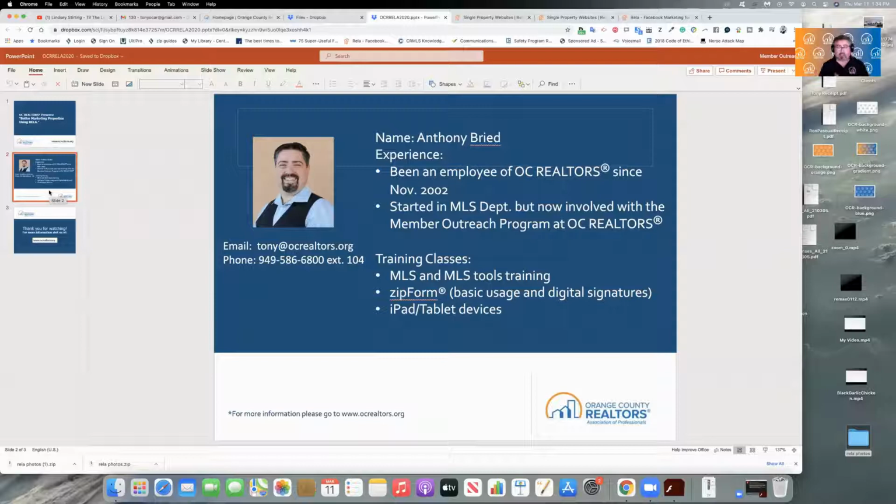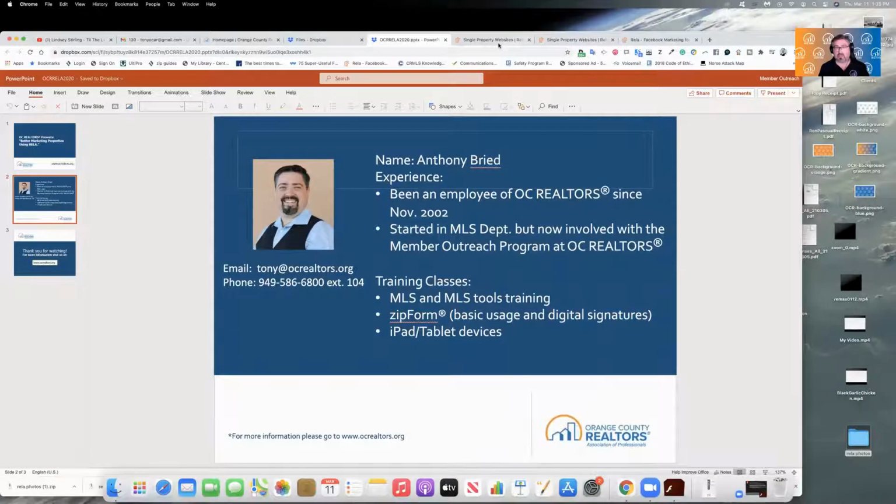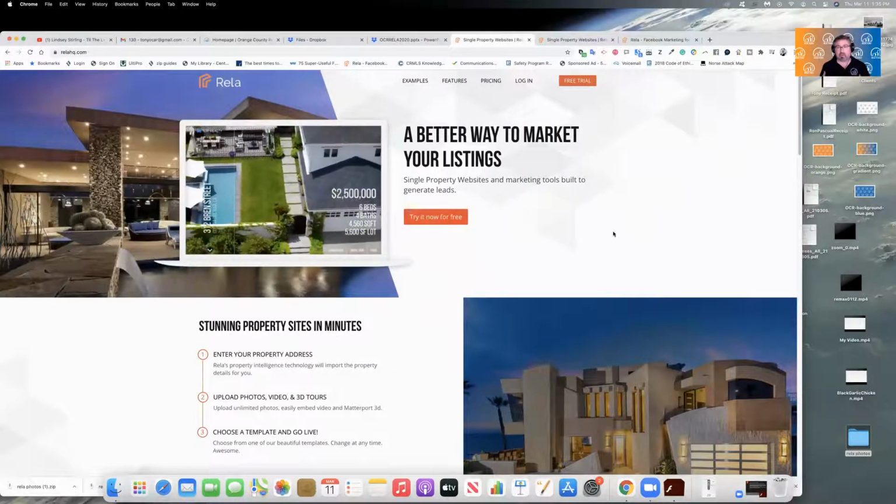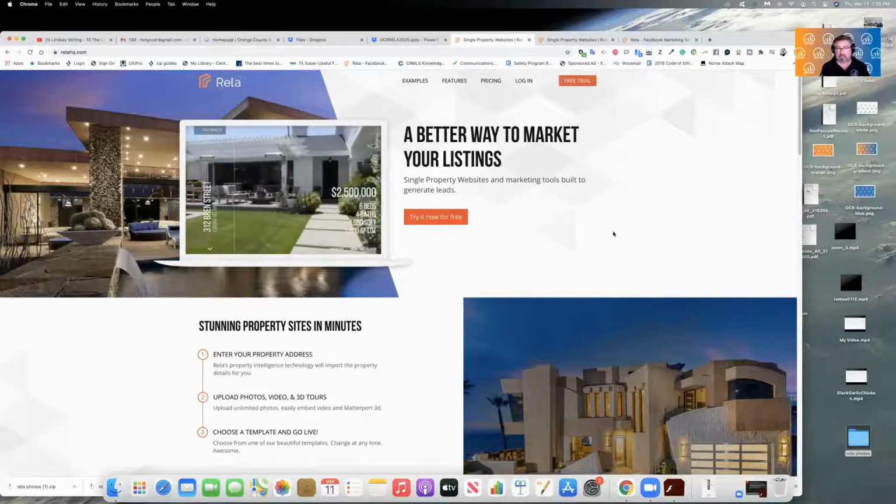Now, today, what we're going to go over is RELA. Now, RELA is your free Orange County Realtors member benefit. And what this does, and what I should say you're allowed to do, is that once you get a listing, then you have to market the property, right? Now, RELA is a website portal where you can create property websites, okay?